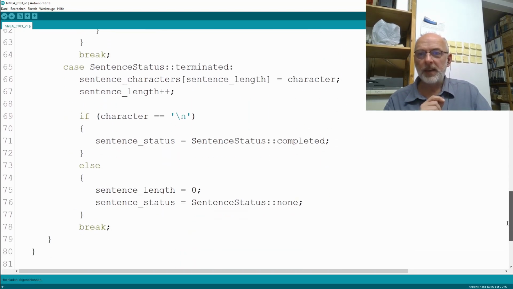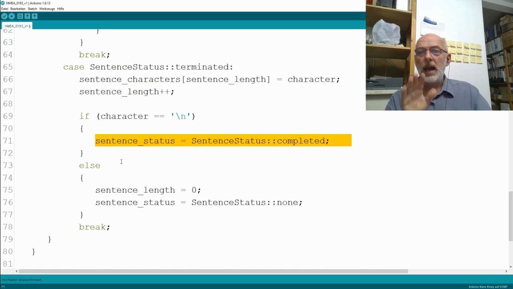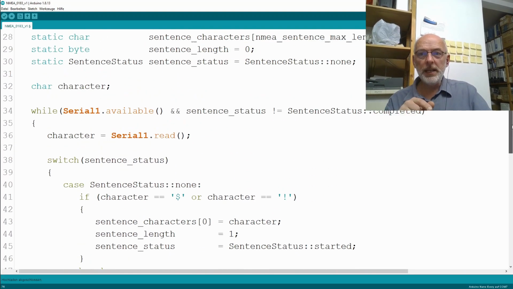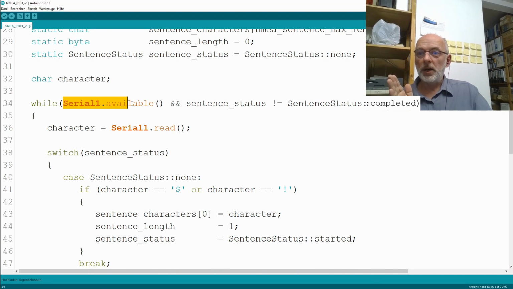Finally, our last case is, of course, the terminated status, and we also append the next character to the sentence, the length is increased, and if that character is indeed a new line, everything is fine and our status is completed. Otherwise, something was wrong again, and we reset the sentence length to 0 and the status to none. Please note, we do that continuously until we run out of data or our sentence status is actually completed. So we've read a complete message from the serial port.